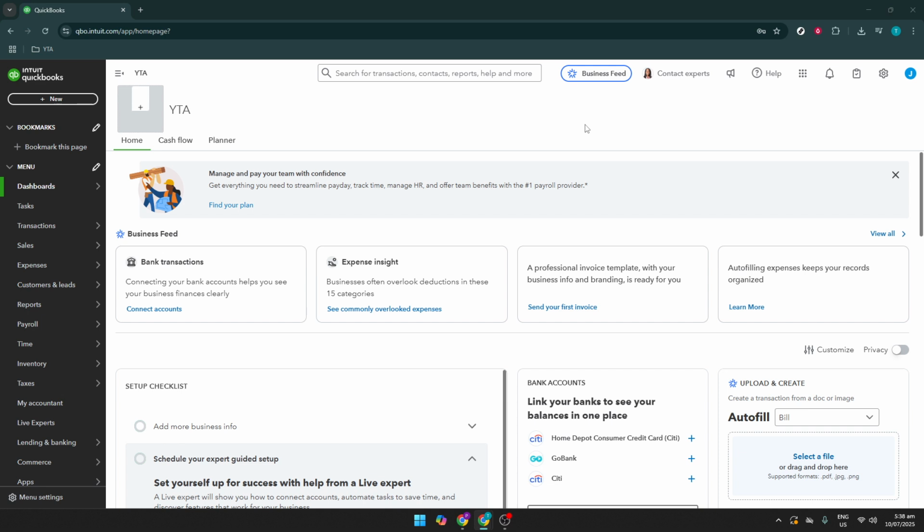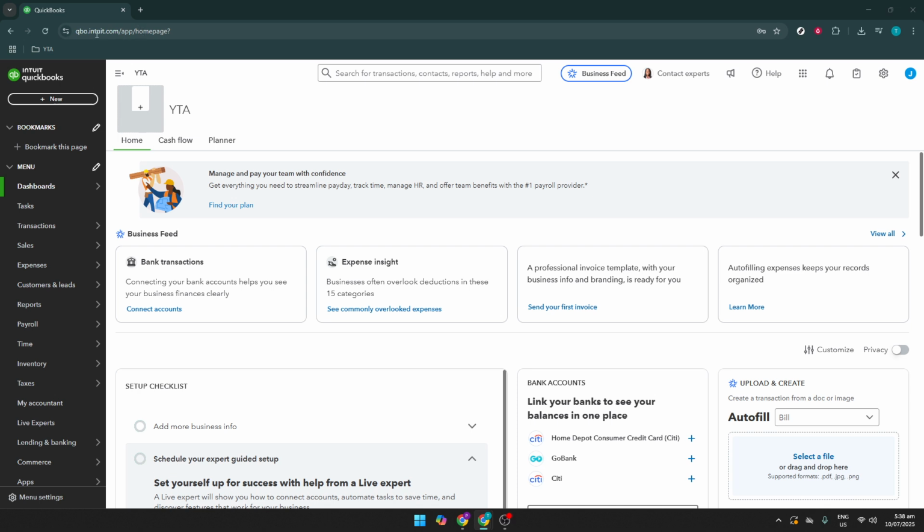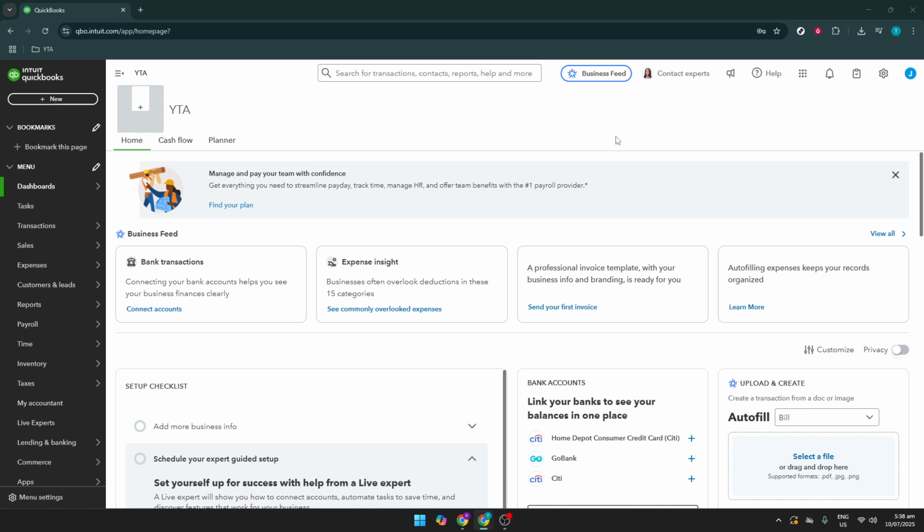Let's dive in. First, your starting point is to open QuickBooks Online. Once you're in, you'll notice your dashboard front and center. This is where you'll access most of your data.